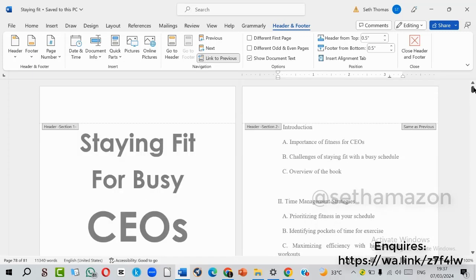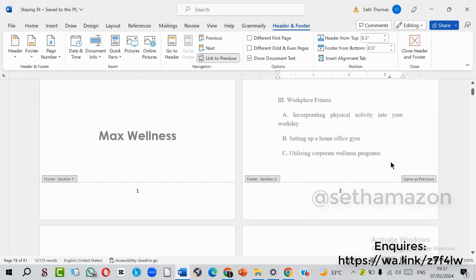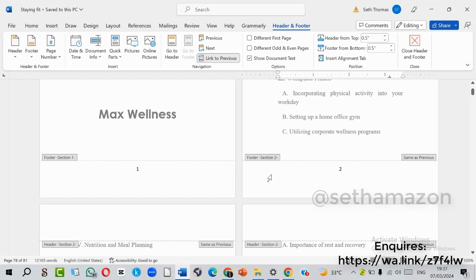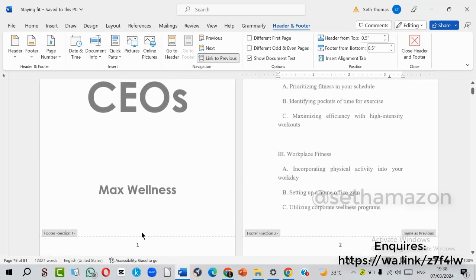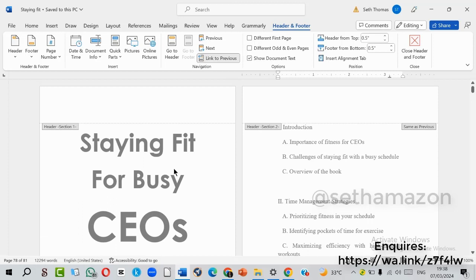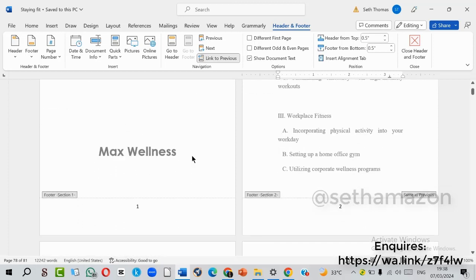However, there's something called preliminary pages and then the main body content. You have probably seen books whereby pages like dedication, acknowledgement, table of contents all have Roman numerals, while the main body of the book, like introduction, chapter 1, chapter 2, have real numbers. So I'll show you how to achieve that very quickly. And most times, title pages do not have page numbers. For instance, our title page, Staying Fit for Busy CEOs, Max Wellness, does not require a page number.